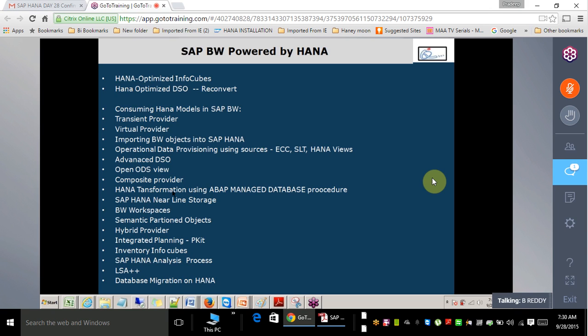So we have something called ABAP managed database procedures. In the transformations, you can implement the concept of an ABAP managed database procedure, which is the HANA expert routine, where you can write SQLScript in the transformations and push the logic of transformations deep into the HANA database. If you're implementing transformations with standard functionalities like direct mapping, constant, routine, read master data, it will push down; they've got ready-made code written for all the standard functionalities in HANA.